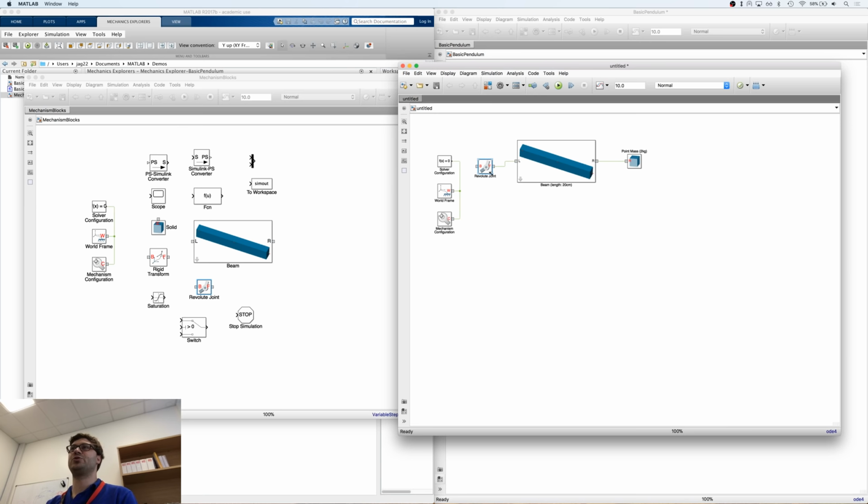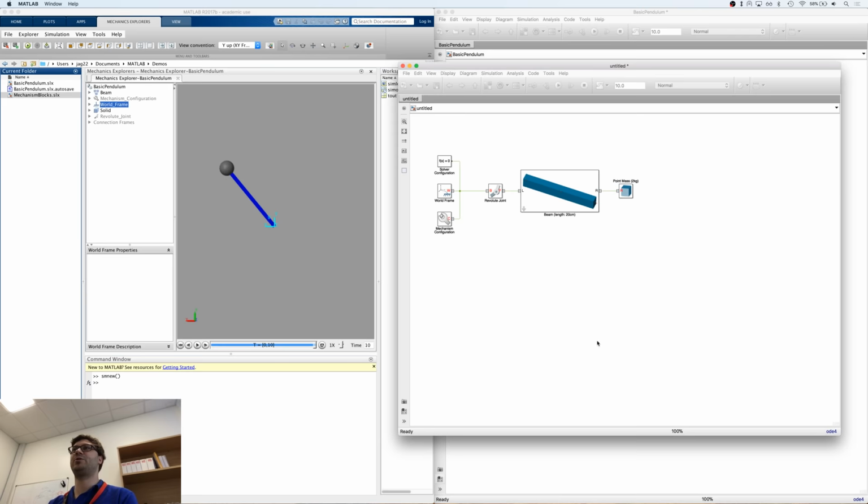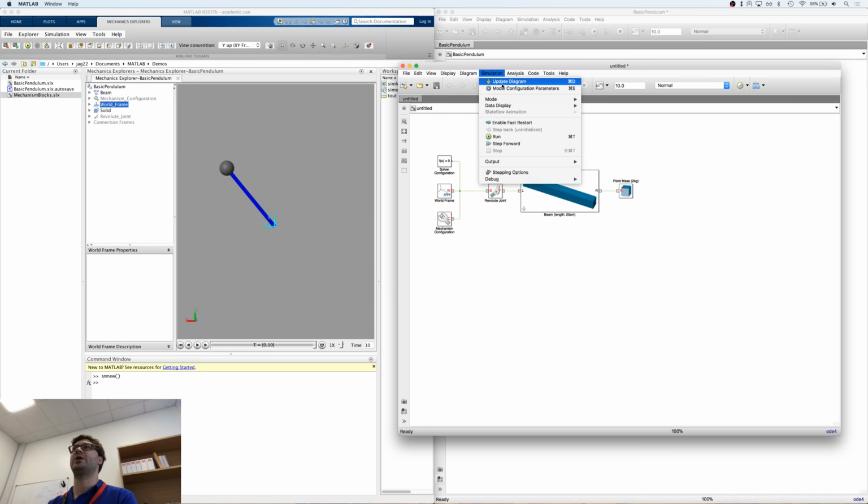So we're going to use the left side of the beam, and we're going to reference it to our origin, which all these lines represent. They all join together and are part of the origin. So we can line all this up quite neatly. And now we have a beam connected to the origin with a point mass at the end. To visualize what we've actually generated, we can go to simulation and update diagram.